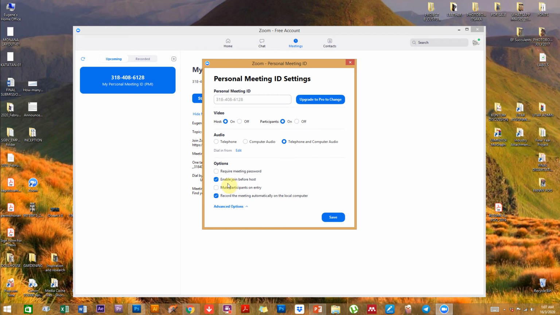Enable join before host. Now that's important, so that you can actually create a meeting, set up the meeting and give them the notification either via email or Facebook post, and once they have the link, they can join that link and come into the teleconference space before you even join. So that's pretty crucial. In case you're late, they can all start gathering around and filling up the classroom first.